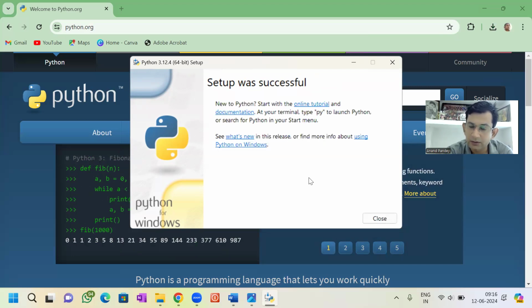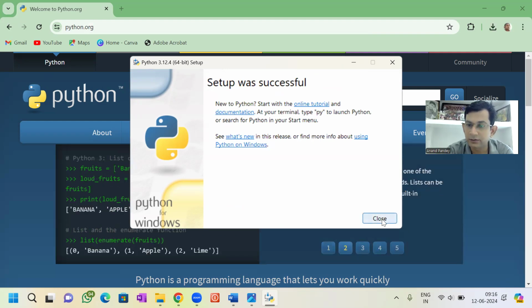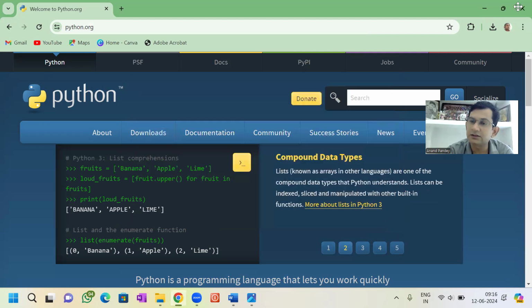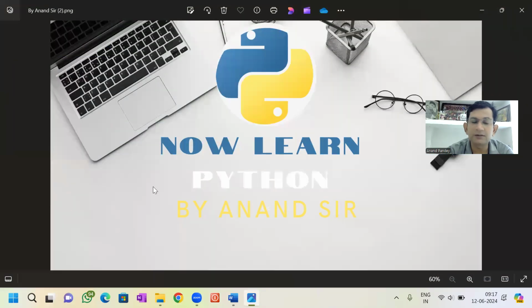Now after installation, this message will appear in front of you: Setup was successful. Then you close. Click on this close button. Now you can close this browser. From here, I am closing this browser. Now what we have done, we have installed Python IDE, the software for Python.